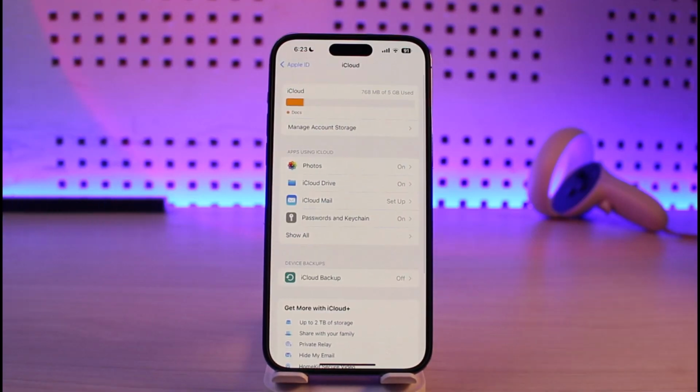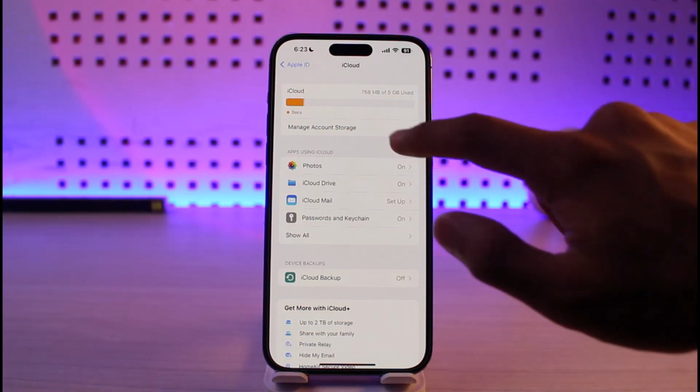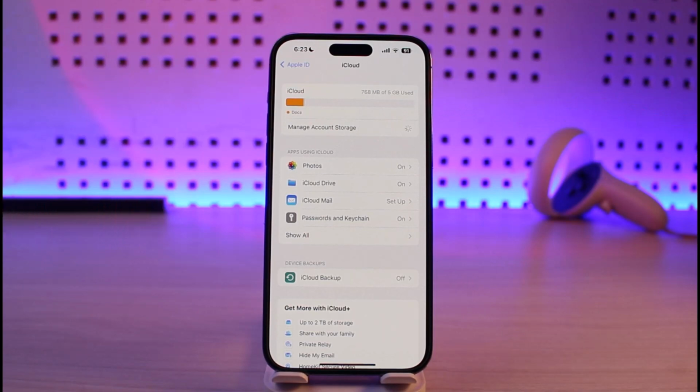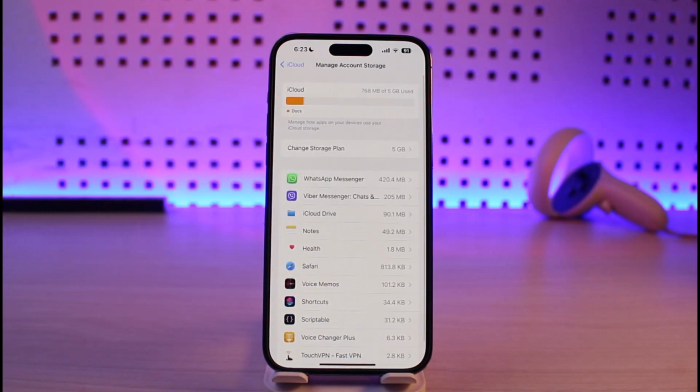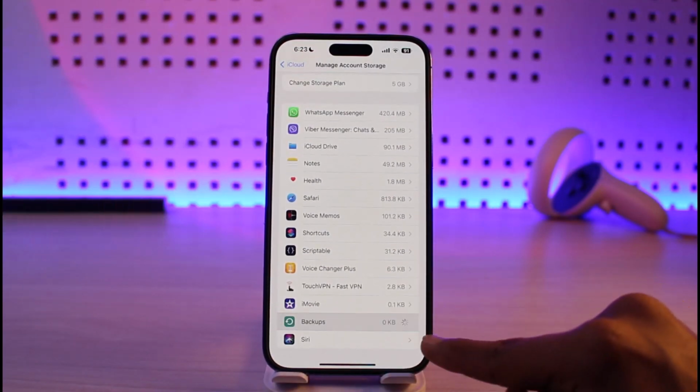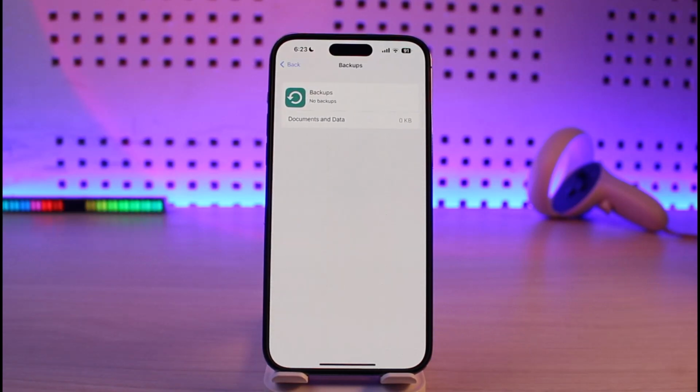So basically, before we get to turning off iCloud Drive, if you have any types of data backed up to iCloud that you want to delete, in that case, just go to Manage Account Storage. Once you go to the option called Manage Account Storage, scroll and look for Backups and just tap on it. Once you tap on the option called Backups, here you'll be able to see a list of backups, so you can just turn them off and delete those backups.